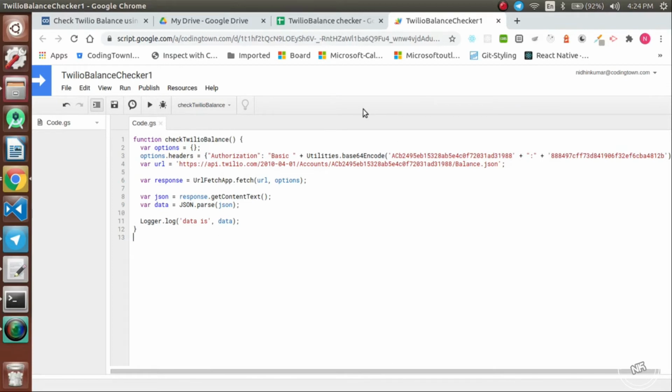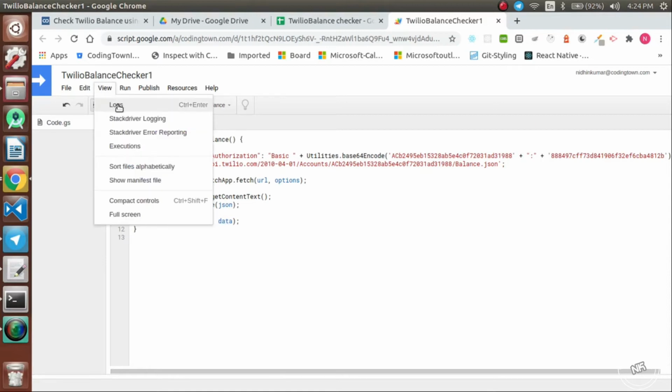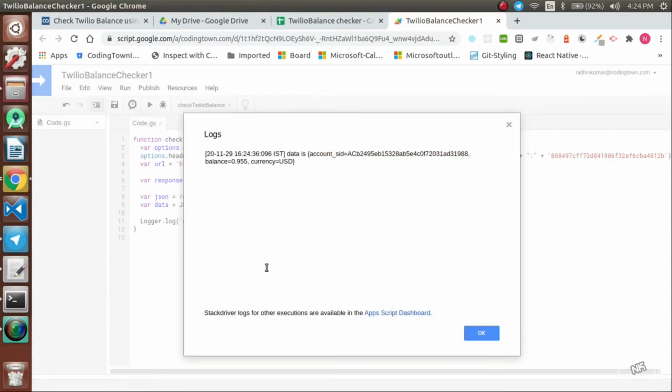Now the function has run. We'll see the log to check whether we are able to get the data. We'll click on view and then logs. Now if you see here, the log is getting printed out, with the account SID, the balance and the currency. The same output which you saw using the curl command, we are receiving here as well. So this part is working fine.